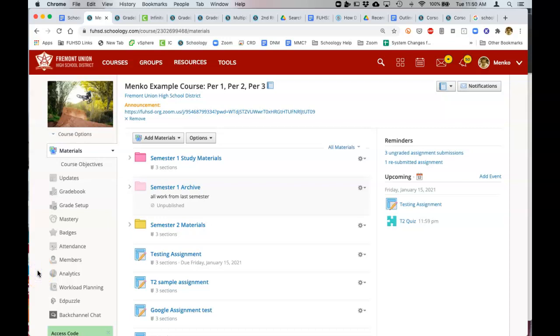Today we're going to talk about Schoology transitioning to second semester and some of the reasons and ways in which you can make information available to students, and also ways that you can make first semester information go away for yourself.